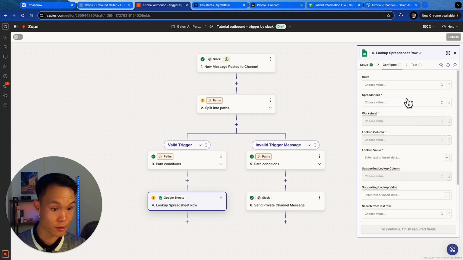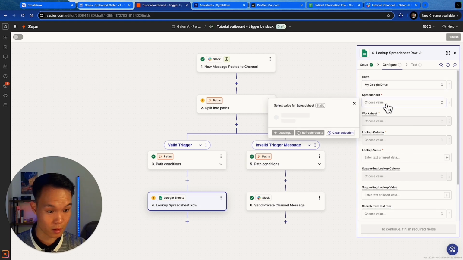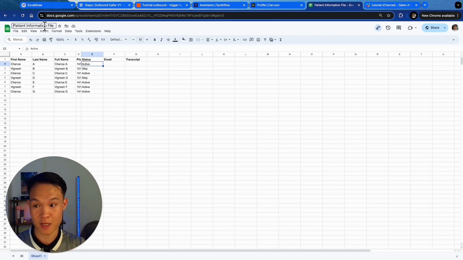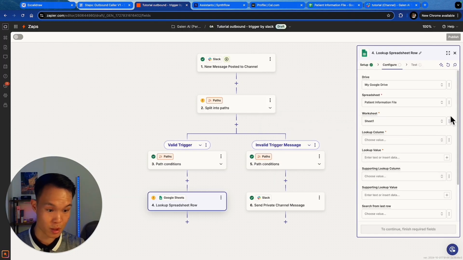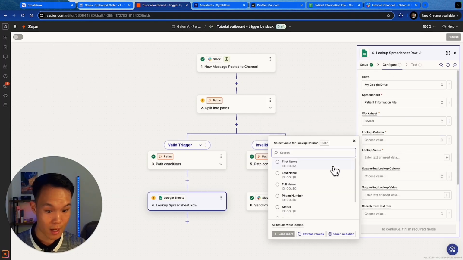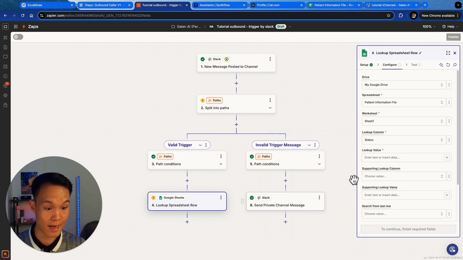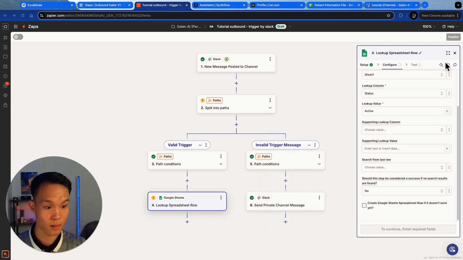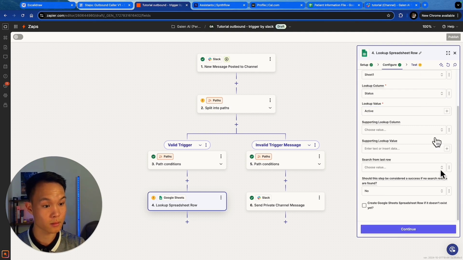Now we're gonna configure, and we're gonna need to click on My Google Drive and then select the file that you want to read off of, which in this case is the patient information file. We're gonna click sheet 1 because we only have one worksheet in there, and we're going to look up by status, and we're gonna need to match exactly this, active. Now let's test it, and it should work.